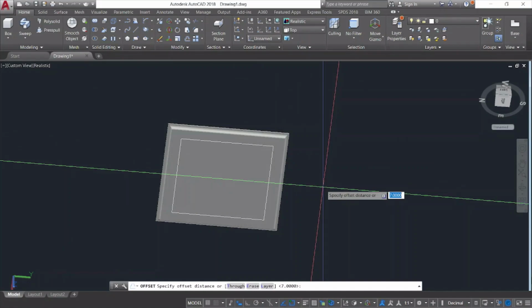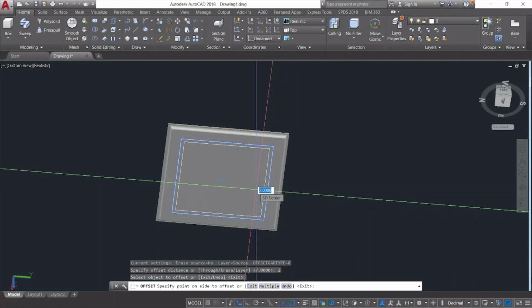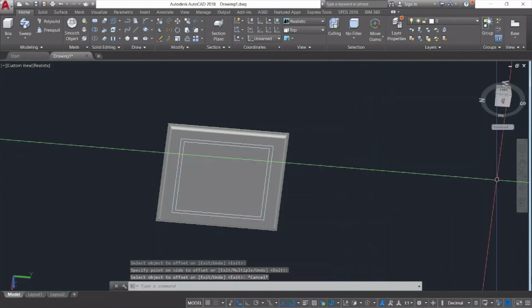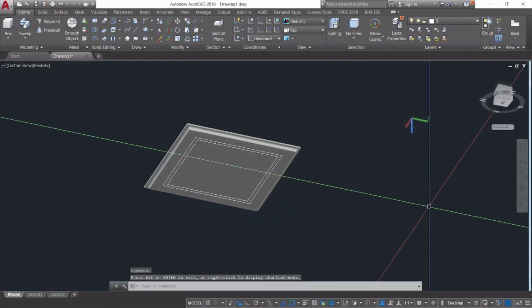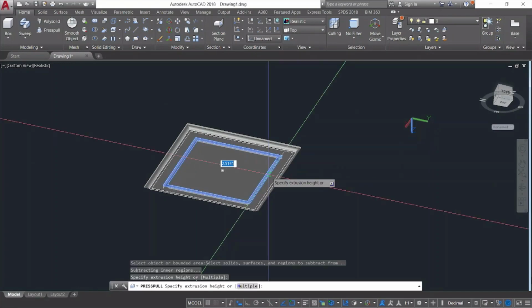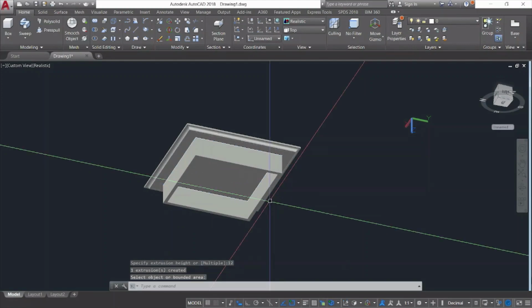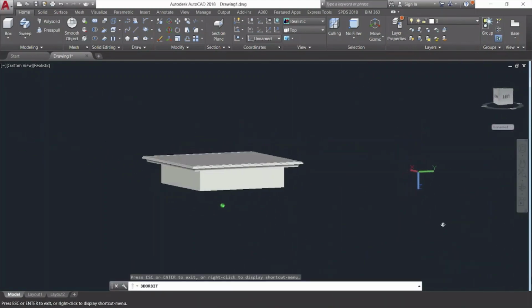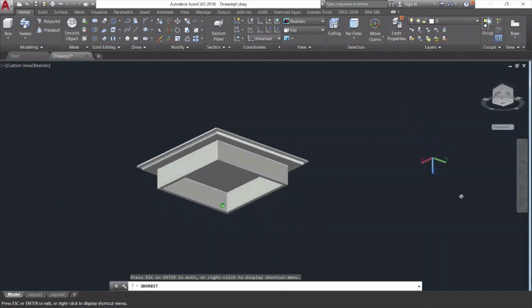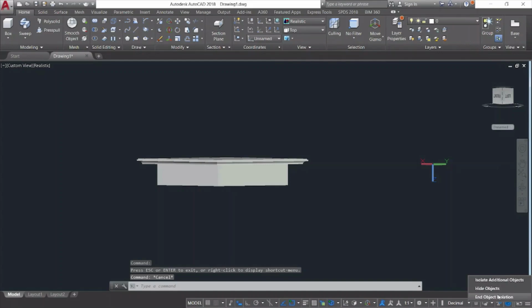polyline with 2 units inward, and now I'm going to use the press pull command. Click between the squares and 12 units. Press enter. As you see, I drew a support board or support wood under the table.